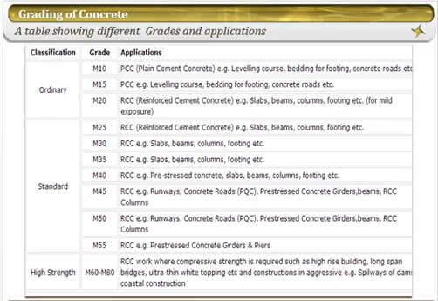M55 concrete is used for pre-stressed concrete girders or piers for columns, or wherever we have high-span bridges. Lastly, we discuss the high strength concrete. High strength concrete varies from M60 to M80. Some codes represent all concrete of M40 grade and greater as also known as high strength concrete.